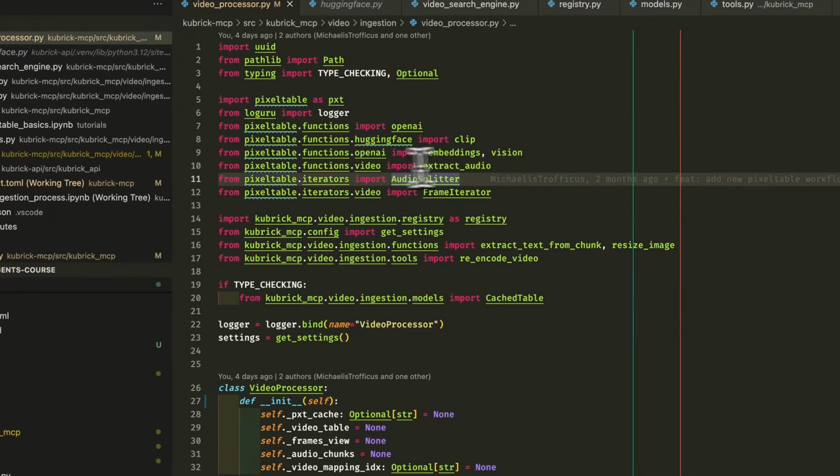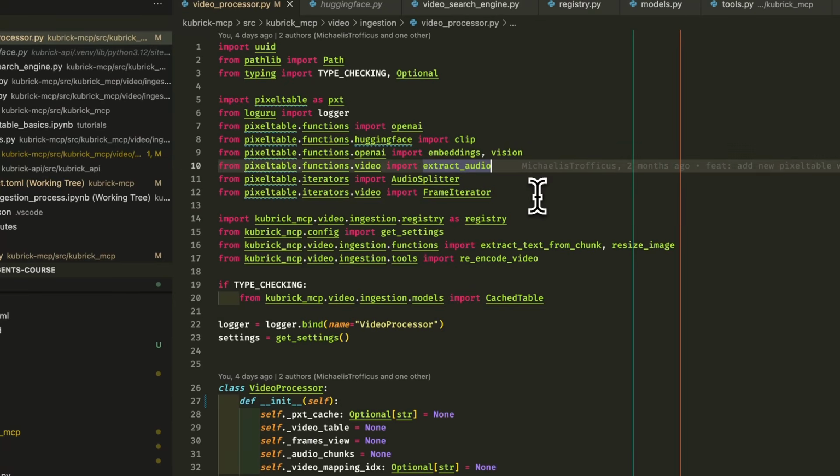Moving next, we have another utility, extract audio. So here is also built into Pixeltable. We'll just pass in a video and we'll get the audio clip extracted automatically. So again, no boilerplate code implemented for that.